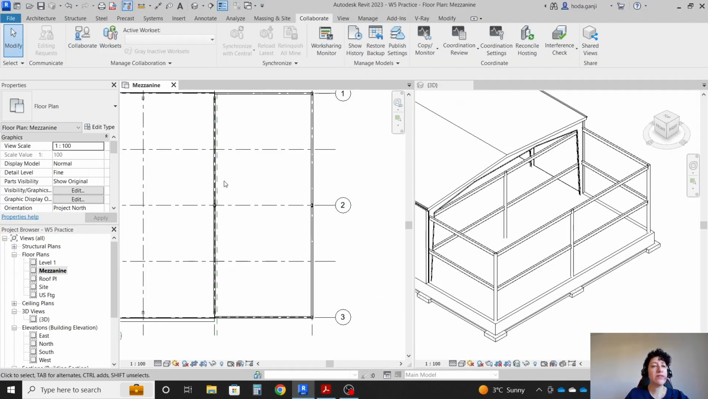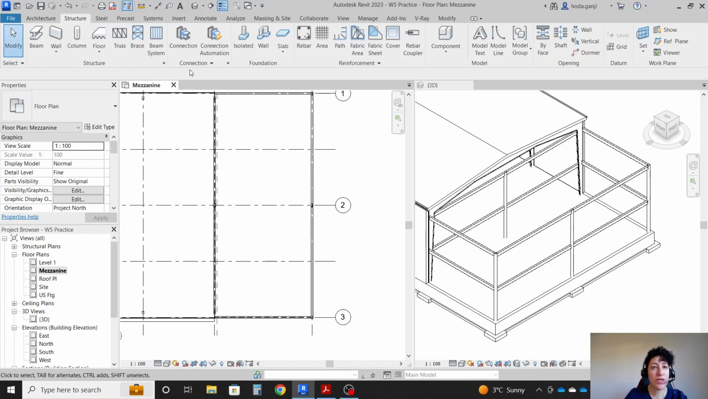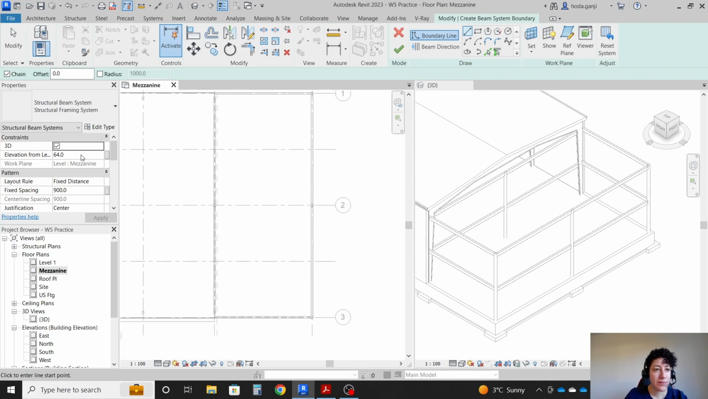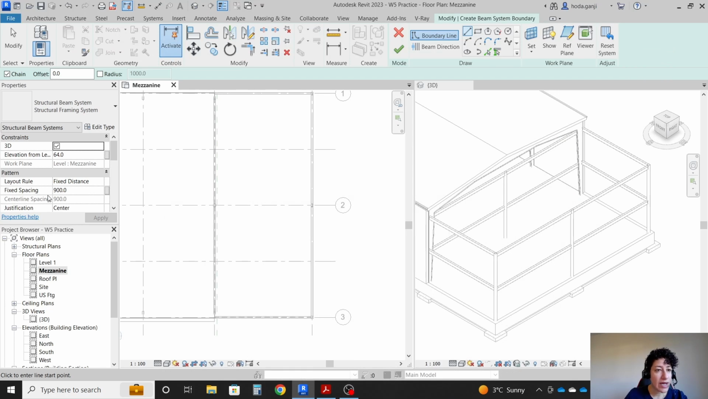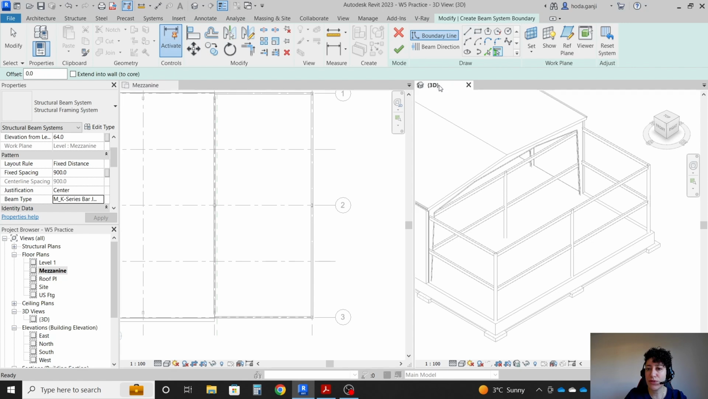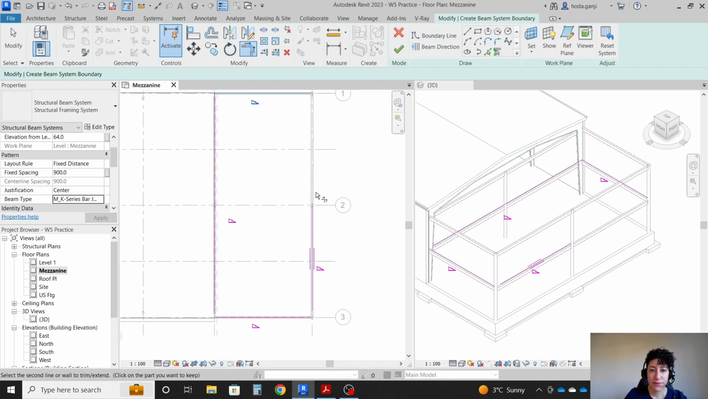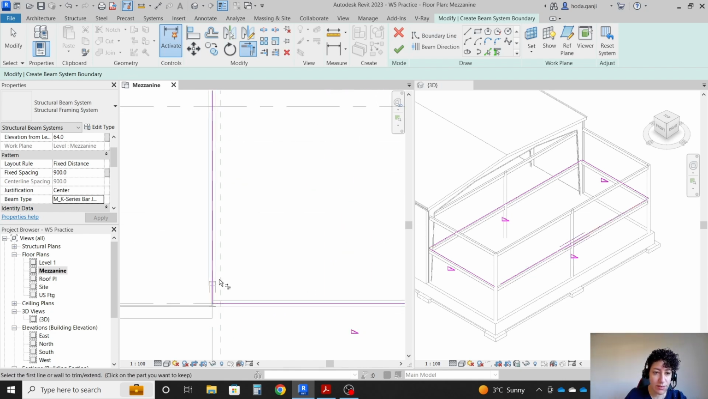So let's continue with our beam system structure. Beam system, see that it's supposed to be every 900 and the type of it is 20K5, which is right here. So the type of the beam is here. Now I want to pick some of the supports. I want to pick them in this view. It's easier. 1, 2, 3, 4. And here in this view, I can trim them. Okay, so this is going to be my beam system.